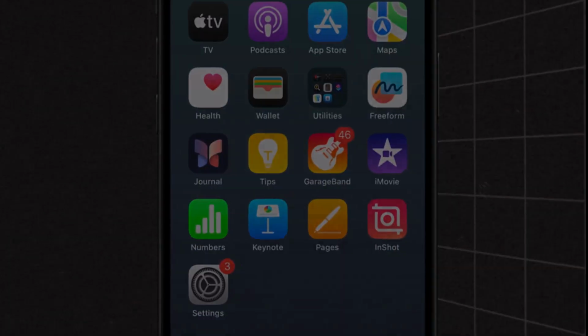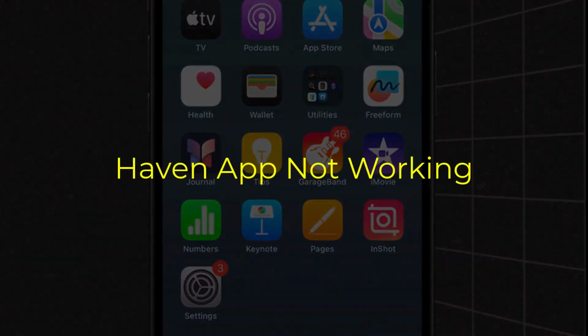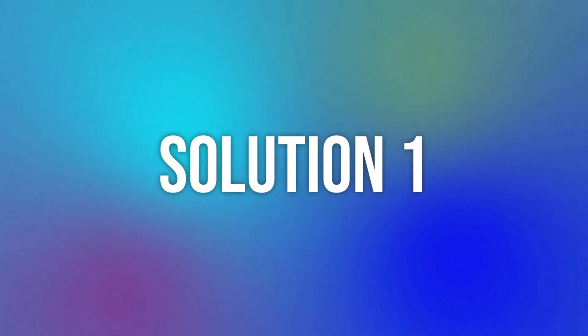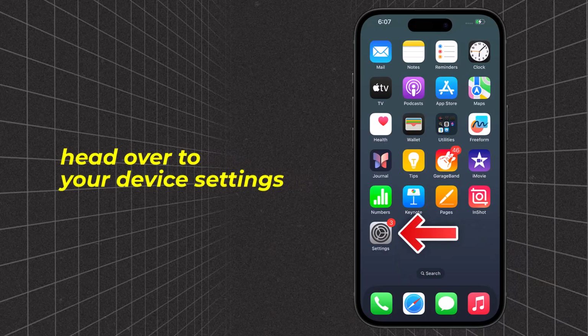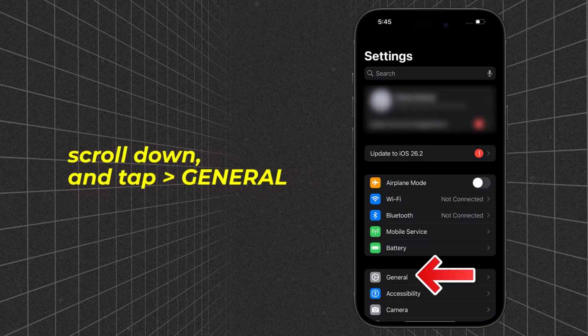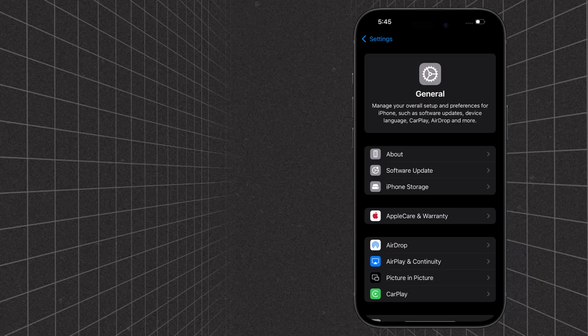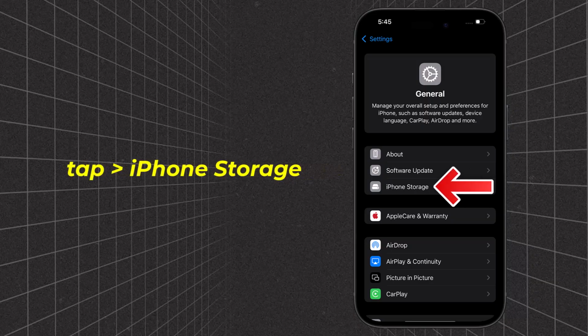In this video, I'm going to show you how to fix Haven app not working. First, to resolve this issue, we will first head over to our device settings. From here, scroll down and tap on General. Once you're in the General Settings tab, look for iPhone Storage option and tap on it.